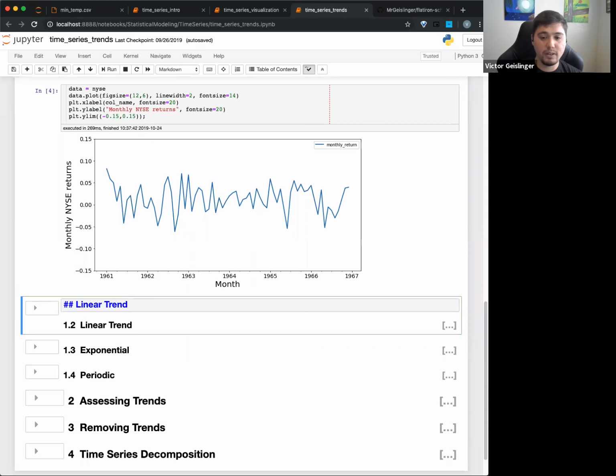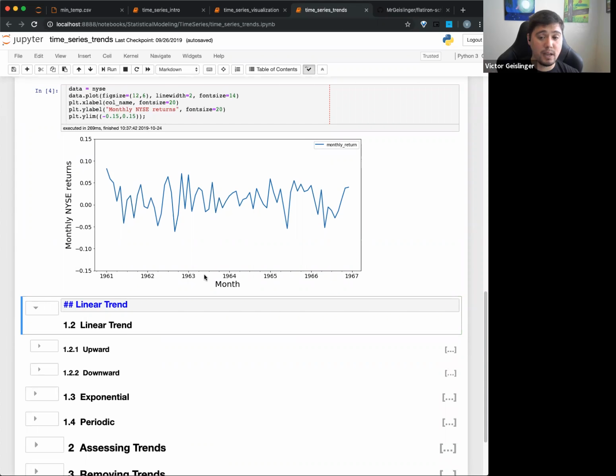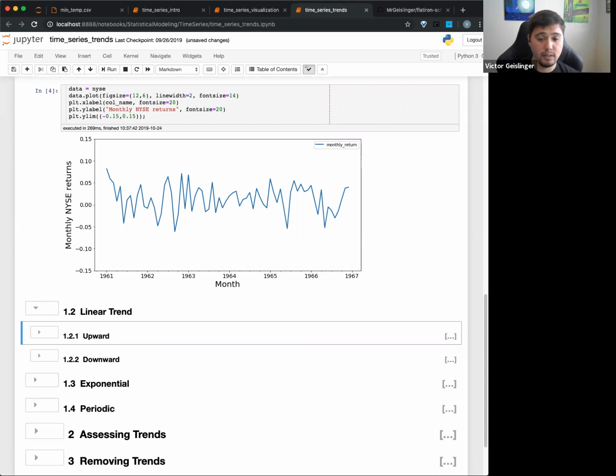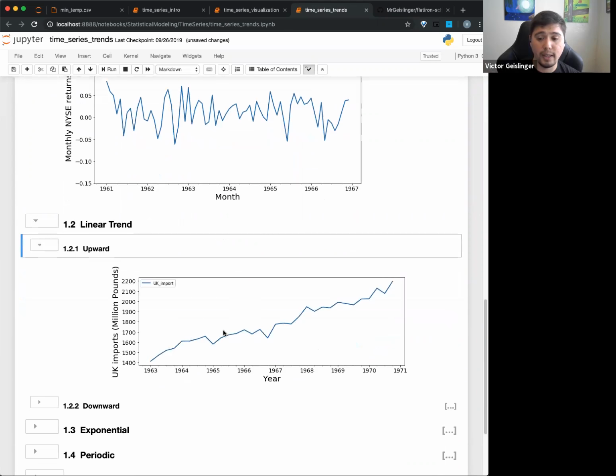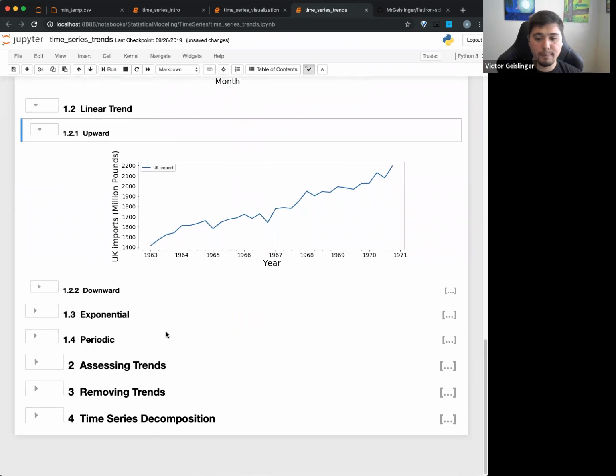Cool. So the next part is a linear trend, which is basically what we saw in that first image. There you go, our upward trend like this. So pretty simple, right? Basically, over time, if I look between 1963 and 1964, the average is continuing upward.